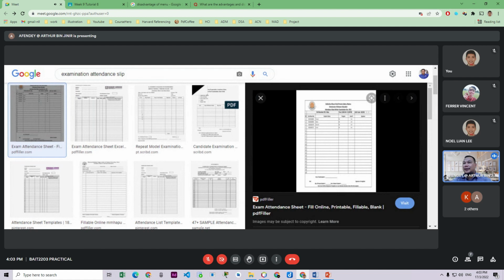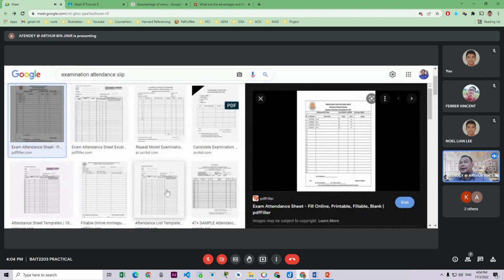Usually at the top we will have the seat number, and then the paper name or paper subject, and then the date, and then maybe the time, and then a signature. Okay, I gave you that example, and then maybe we can look at another example.